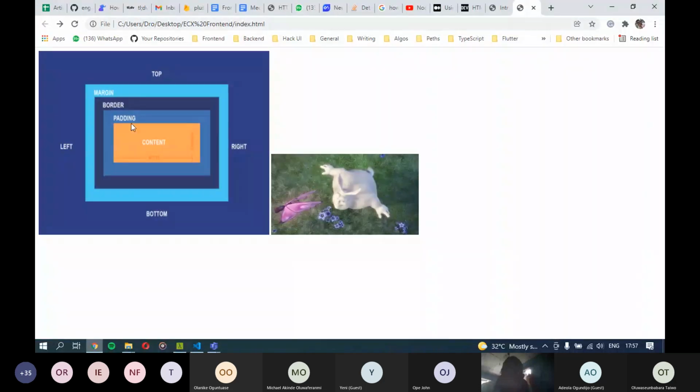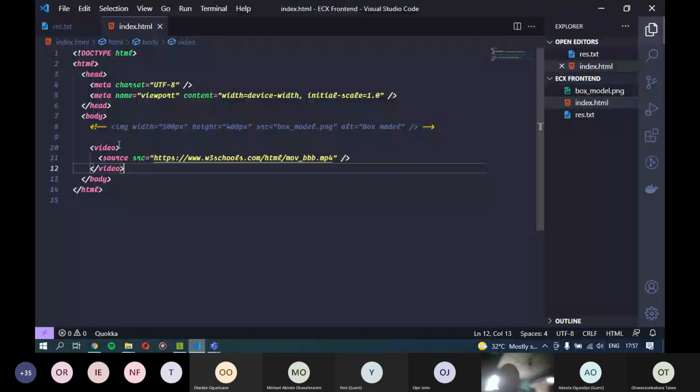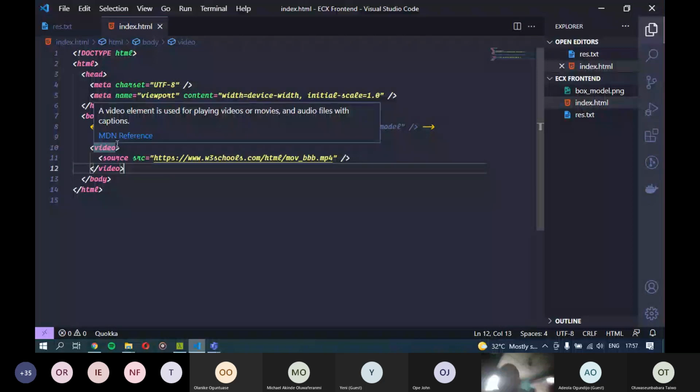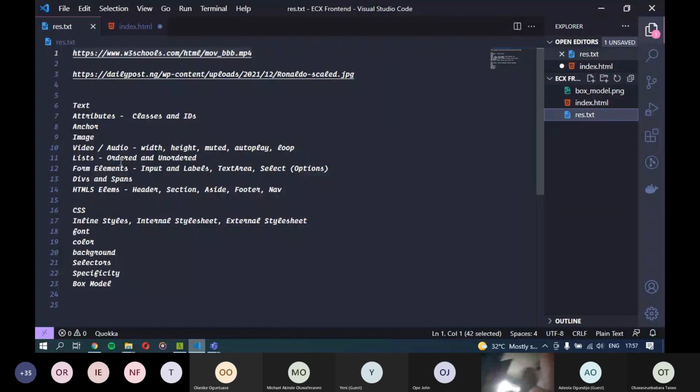Let me refresh this. So we have the video, but I'm sure you guys will be wondering why we have the video, but it looks like a picture, because it does not seem like it's playable. So how do we make it playable? We make it playable by adding attributes to our video tag. The attributes that you can give are width, height, muted, autoplay, loop, and we have another one called controls.